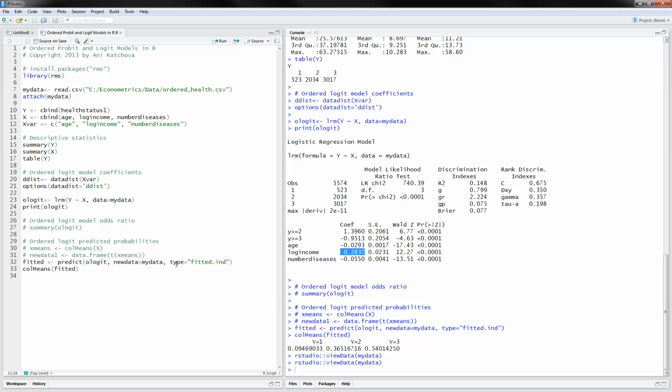The next thing that I attempted to do is summarize the odds ratio and come up with the predicted probabilities, but for some reason it did not work for me, the code here. So I have put comments, the pound sign, in front of it.